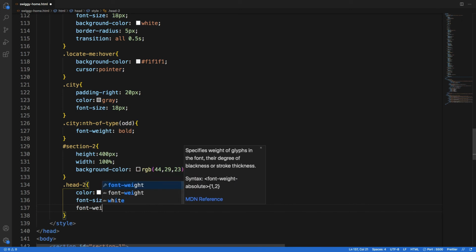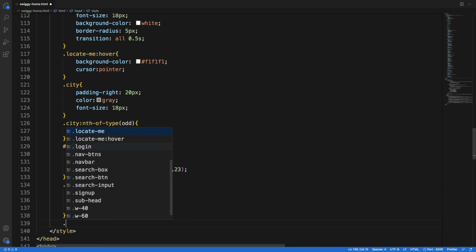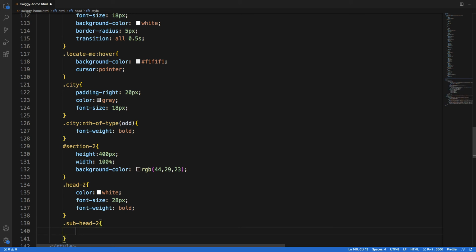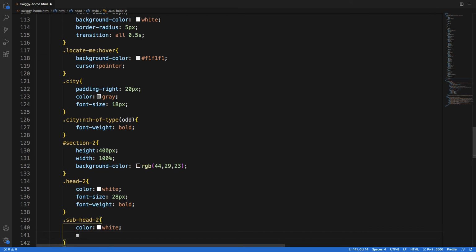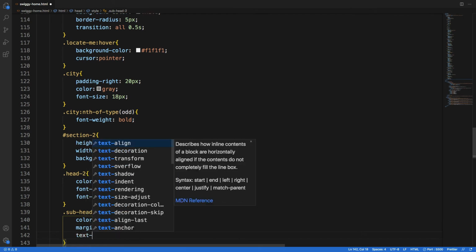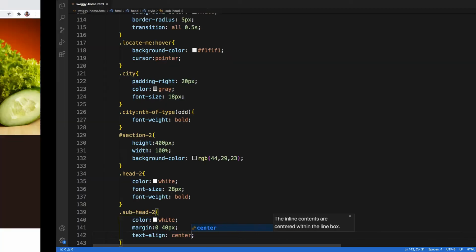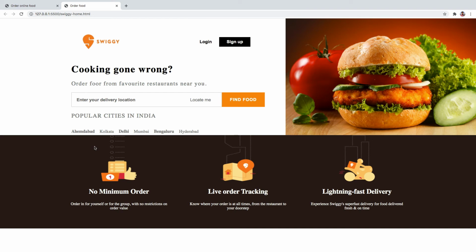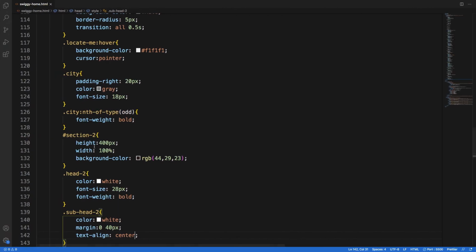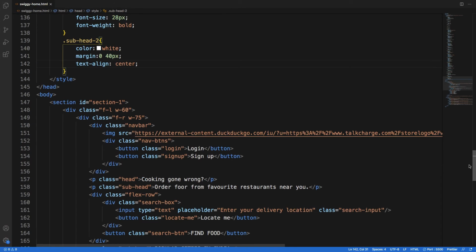and font weight bold. Now for the subheading, let's give a color white, margin 0 and 40 pixel from left and right, and text align center. Let's save this and check. Looks good now. So our section 2 is complete, and let's move on to section 3 now.